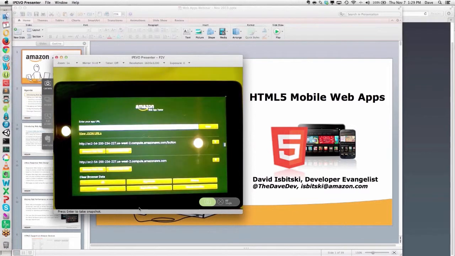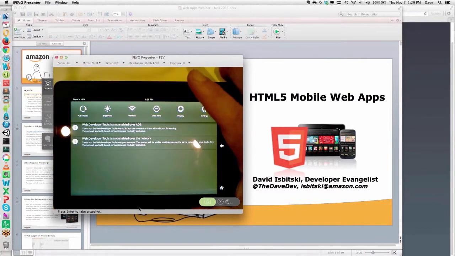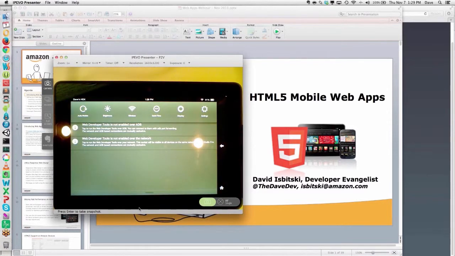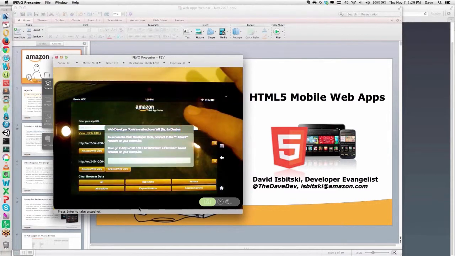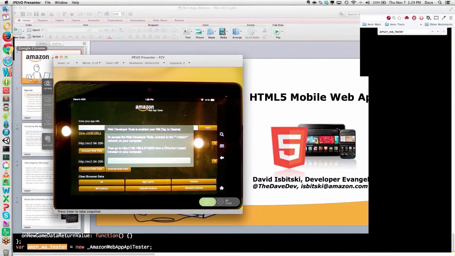So you can see here we have our web app tester tool already running. I'm going to swipe out of the full screen mode here by hitting the side widget. I'm going to swipe down, and you'll see I have web app tools enabled over ADB, or over the network. Now both my computer and the actual Kindle device are connected to the same wireless network already. So I'm going to tap on over the network. You can see it's giving us a URL that we can go ahead and connect to. So I'm going to load that URL up.